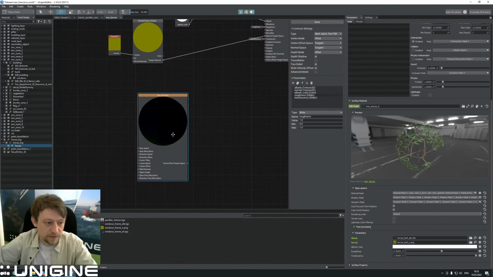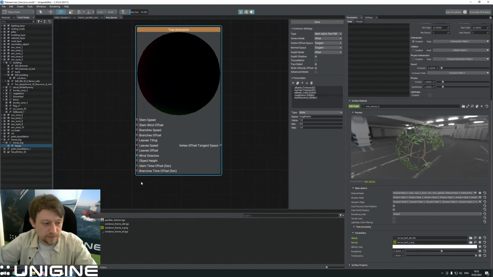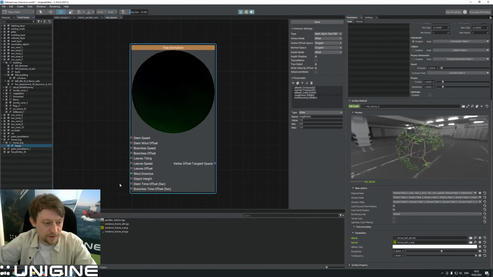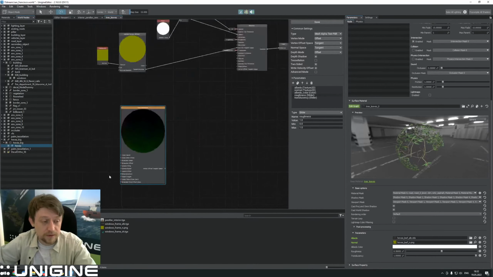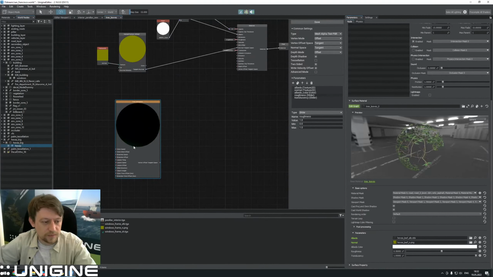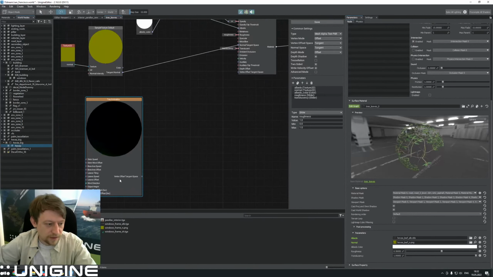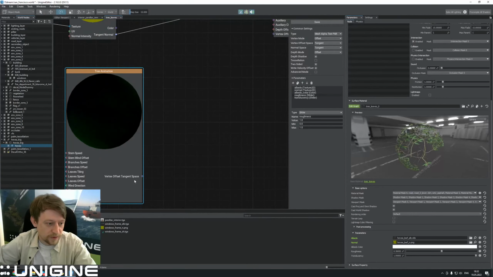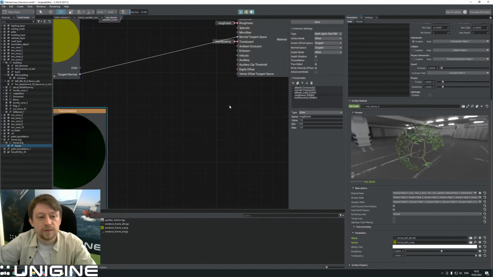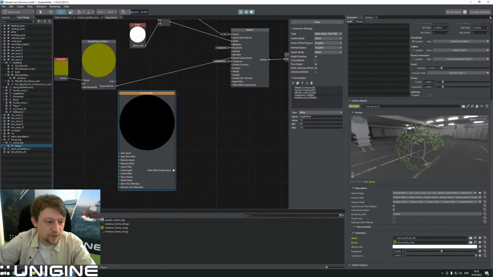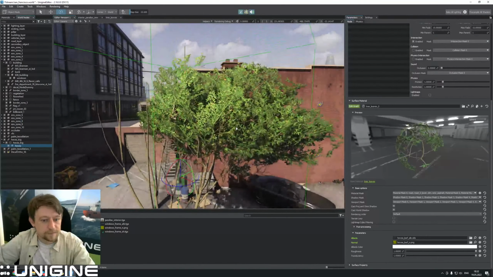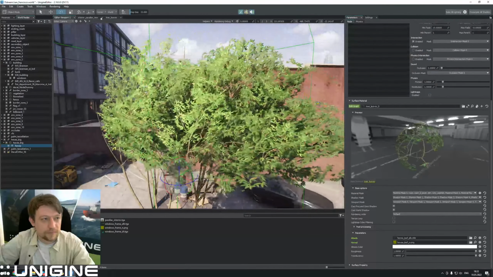And of course you can use a lot of things as input here. For example, 3D textures even. I believe we have a sample for that too. As you can see, it has an output of vertex offset, tangent space. We have a vertex offset, tangent space input here. We can just try to connect it and see what it does.